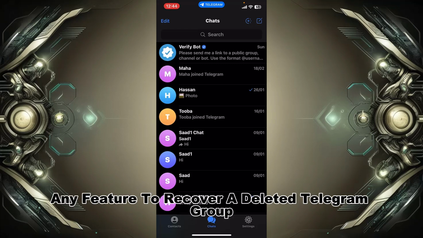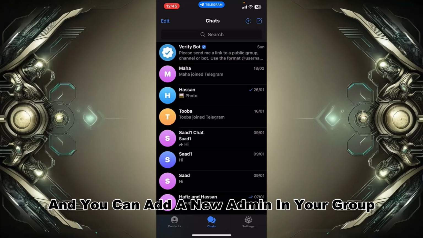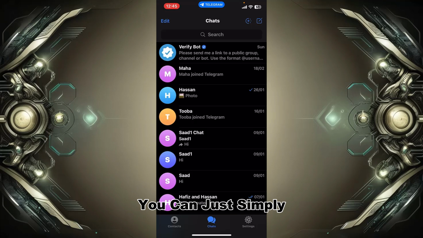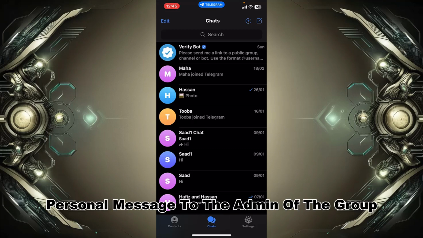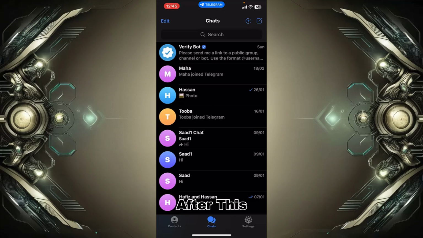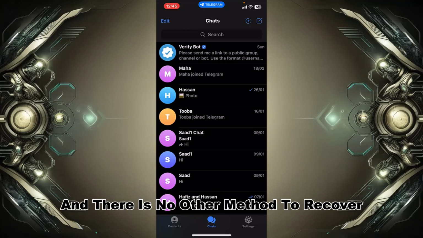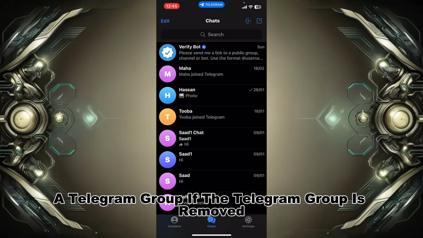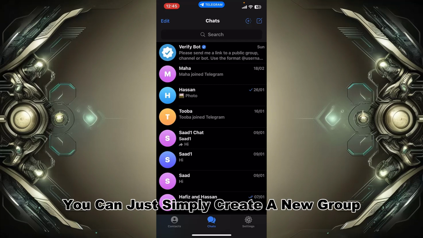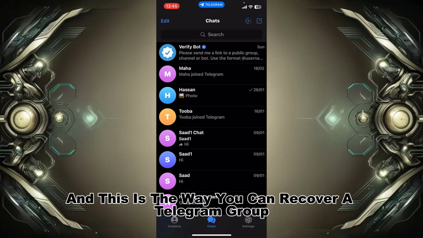I can tell you that Telegram doesn't provide any feature to recover a deleted Telegram group. If you delete your Telegram group and you have added a new admin in your group, you can simply send a personal message to the admin of the group and tell them that you want to enter the group again. After this, the group admin adds you to the Telegram group. There is no other method to recover a Telegram group. If the Telegram group is removed, you can simply create a new group and add the same friends to the other group, and this is the way you can recover a Telegram group.